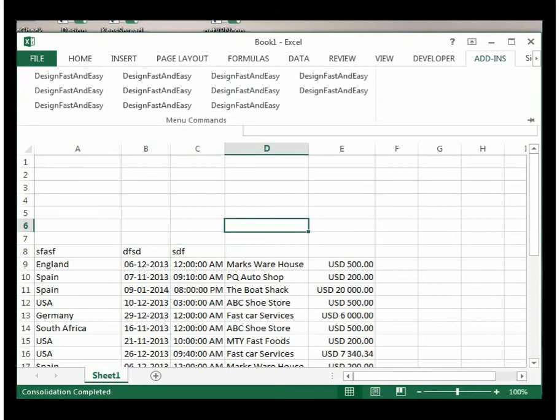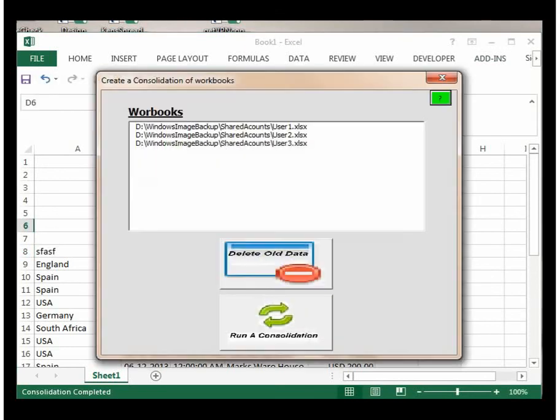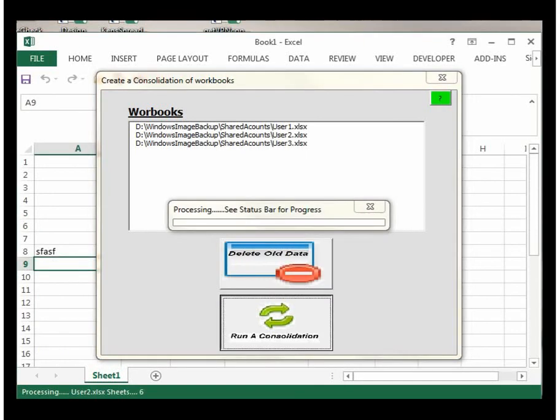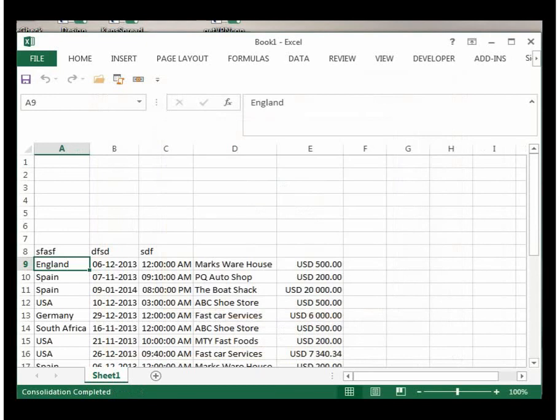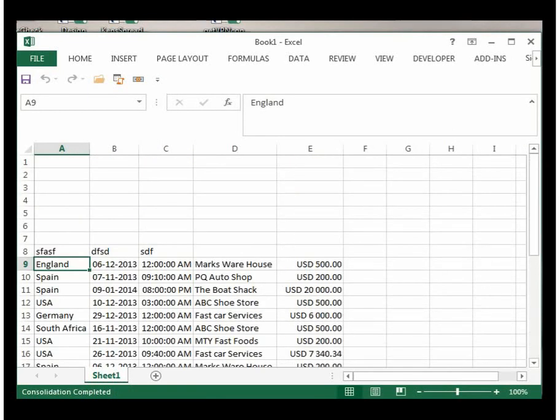And if we go and do it again, this time you can say, run a consolidation. Then you can say delete old data first. It'll keep the heading. Run. And back, you've got your consolidation. You can save this worksheet, come back anytime you want to, and just run. You don't have to design it again.